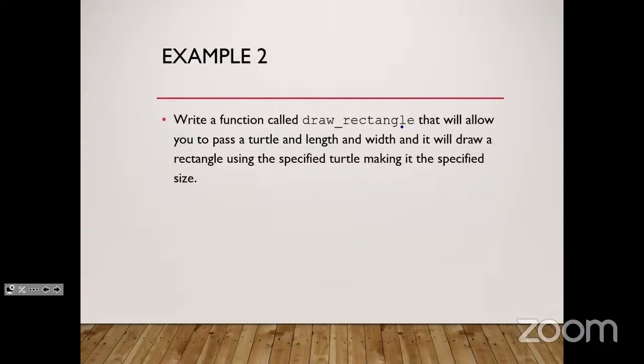I'm going to skip that one with a lot of math in it. So if I wanted to write a function called draw rectangle, I absolutely can, right?